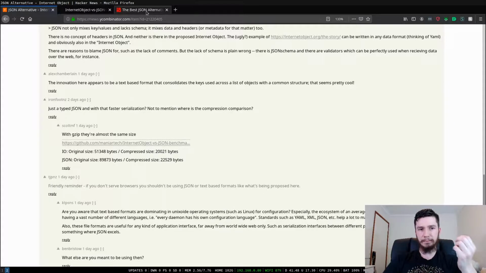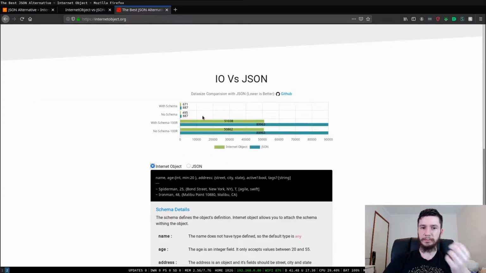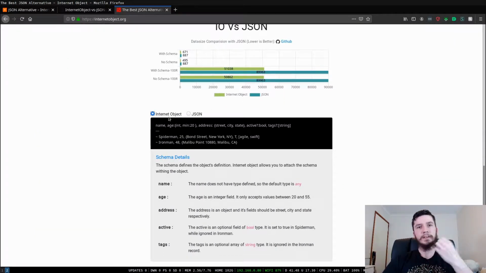I think the major benefit with Internet Object comes from this schema, because that's one of the benefits that XML had, but the problem with XML is that it is so wordy and has so much wasted data in it that nobody really feels like using it anymore. I don't like XML myself, but the fact that you can include schemas does really make it easier for the developers to work with. So it's not all perfect with Internet Object.